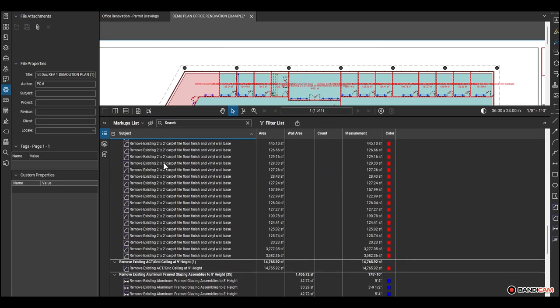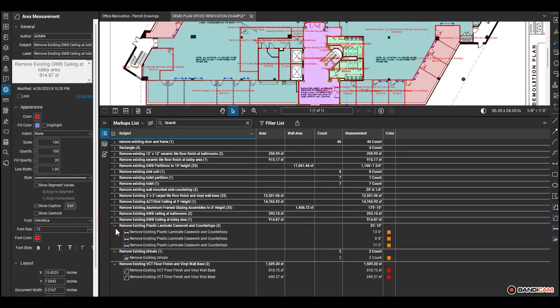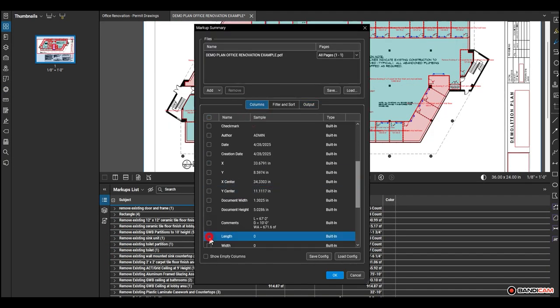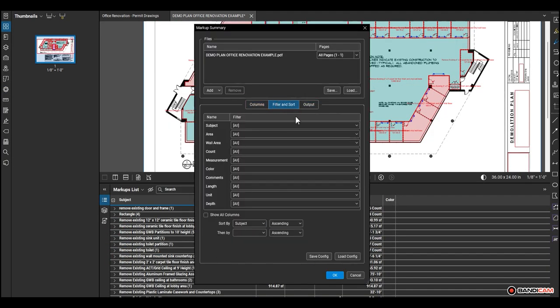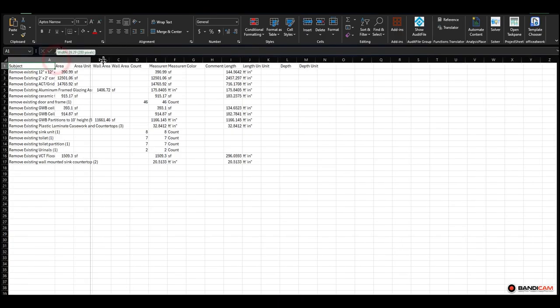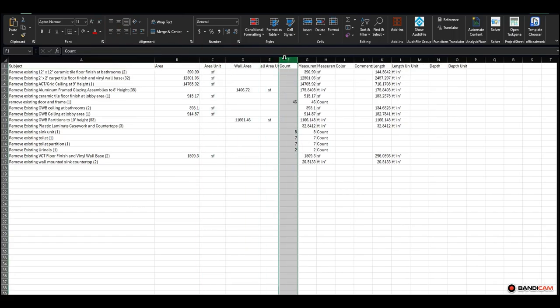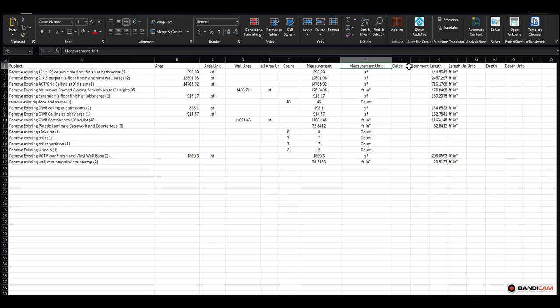We've now got all of our markups completed. We will export the markups to a CSV file so that we can see what we've got. I adjust the column widths, make the column headings more clear, and the end result is our takeoff list in a clear format with all the quantities shown in their own fields.